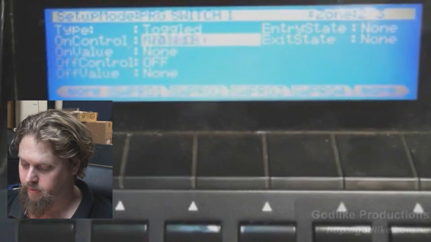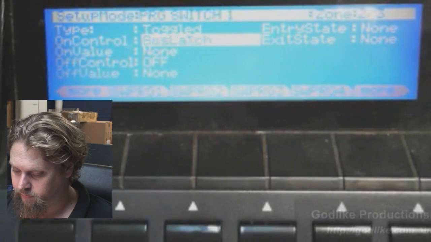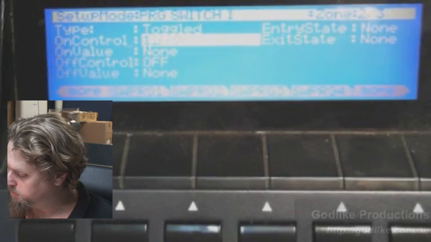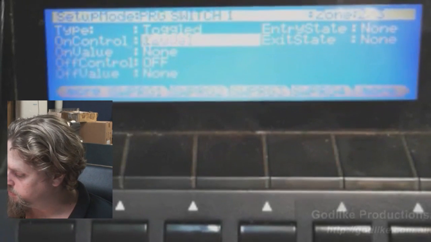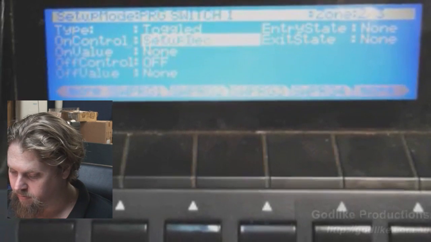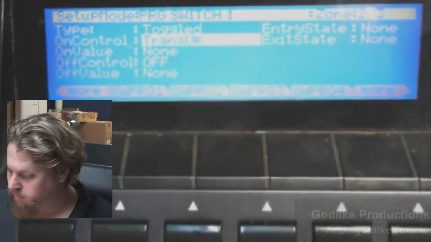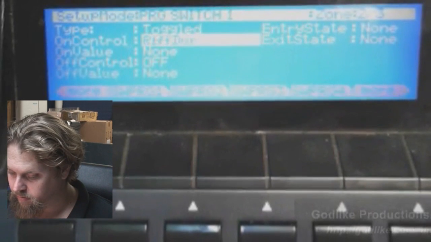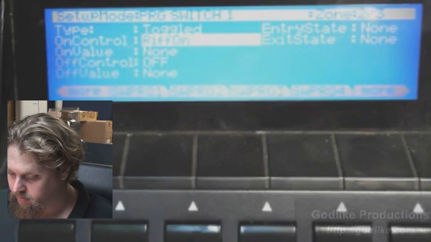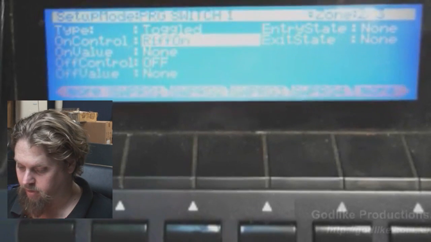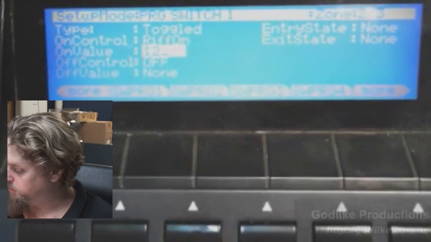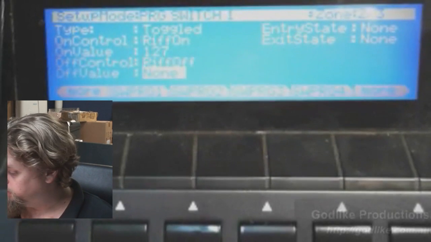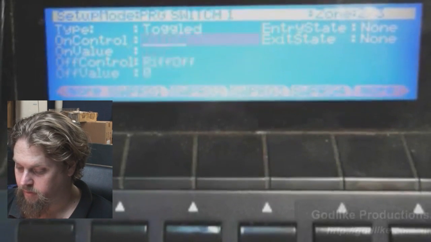So let's just find the number for this. Is 1, 2, 5. So 163 is the key number for that. 127, 164, and 0. Same sort of thing.